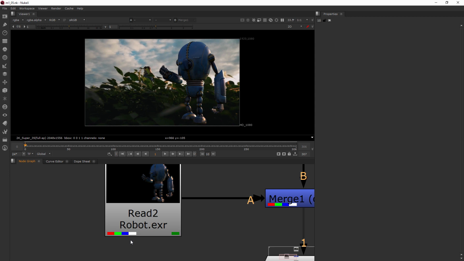Now, why would it go into the red? Well, Nuke simply interprets any single channel as just being dumped into the first channel it encounters. Think of the channels as buckets where information can be dumped, and the first bucket is always going to be the red channel. So if there's a file that just has one alpha channel, then it'll just put it into the red.